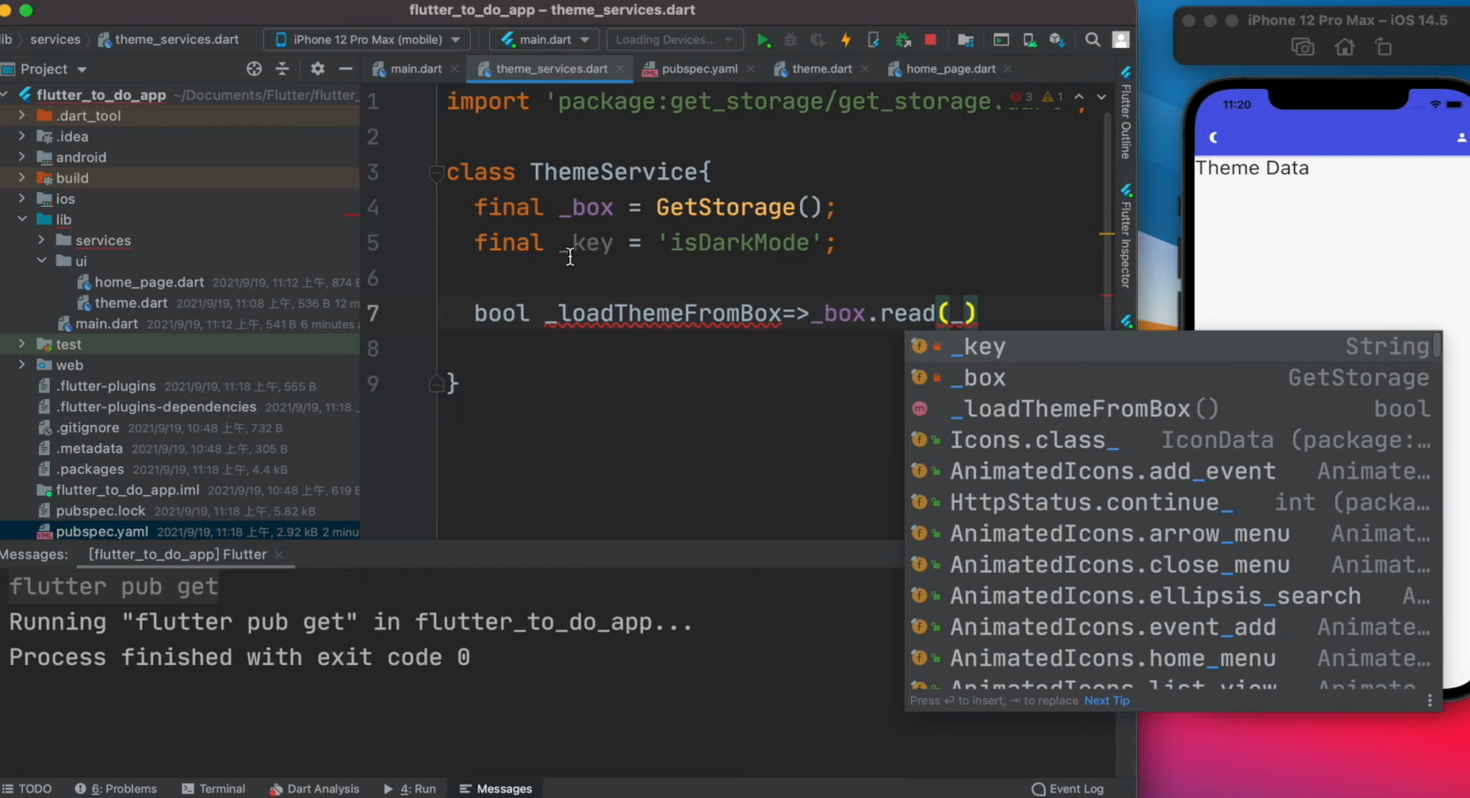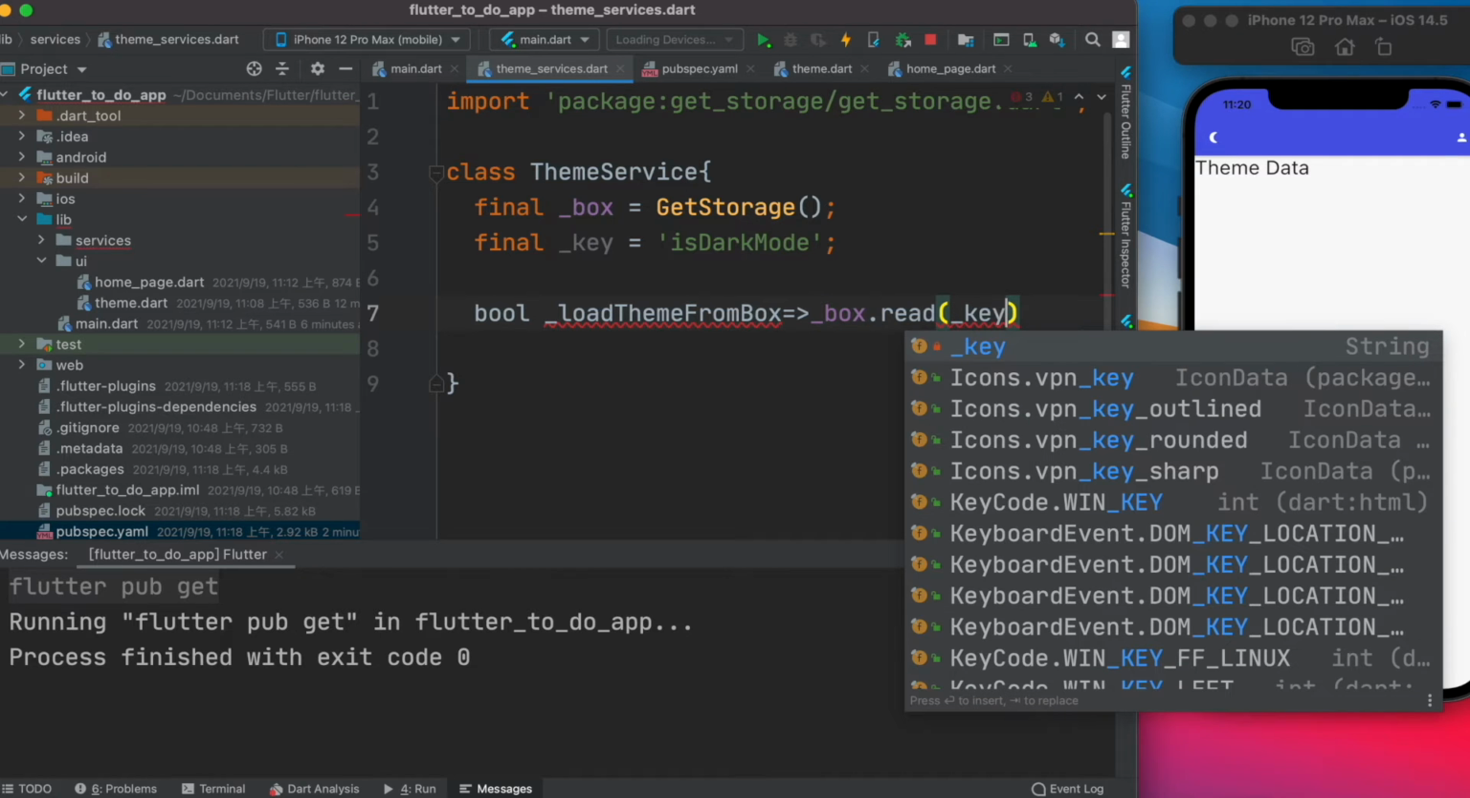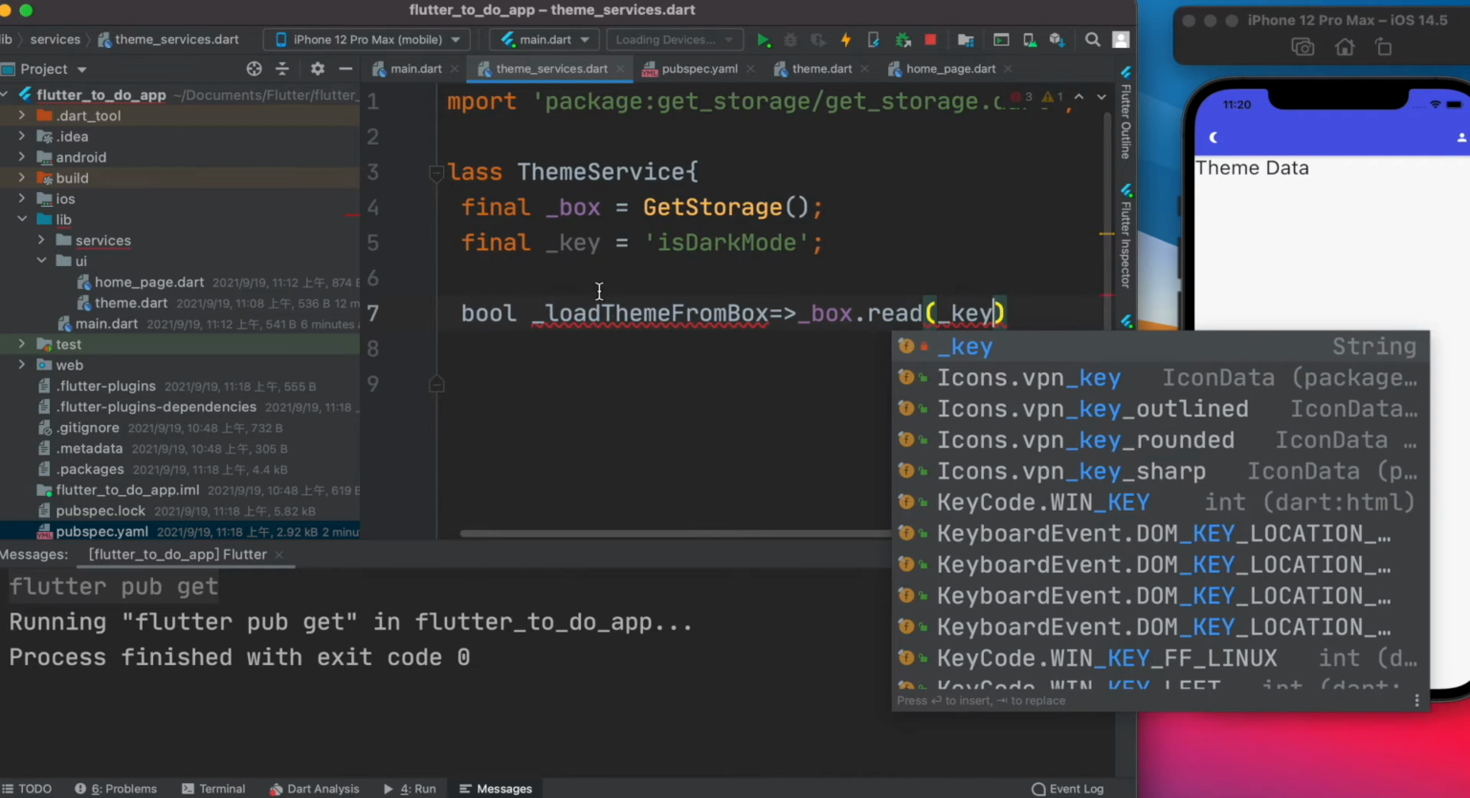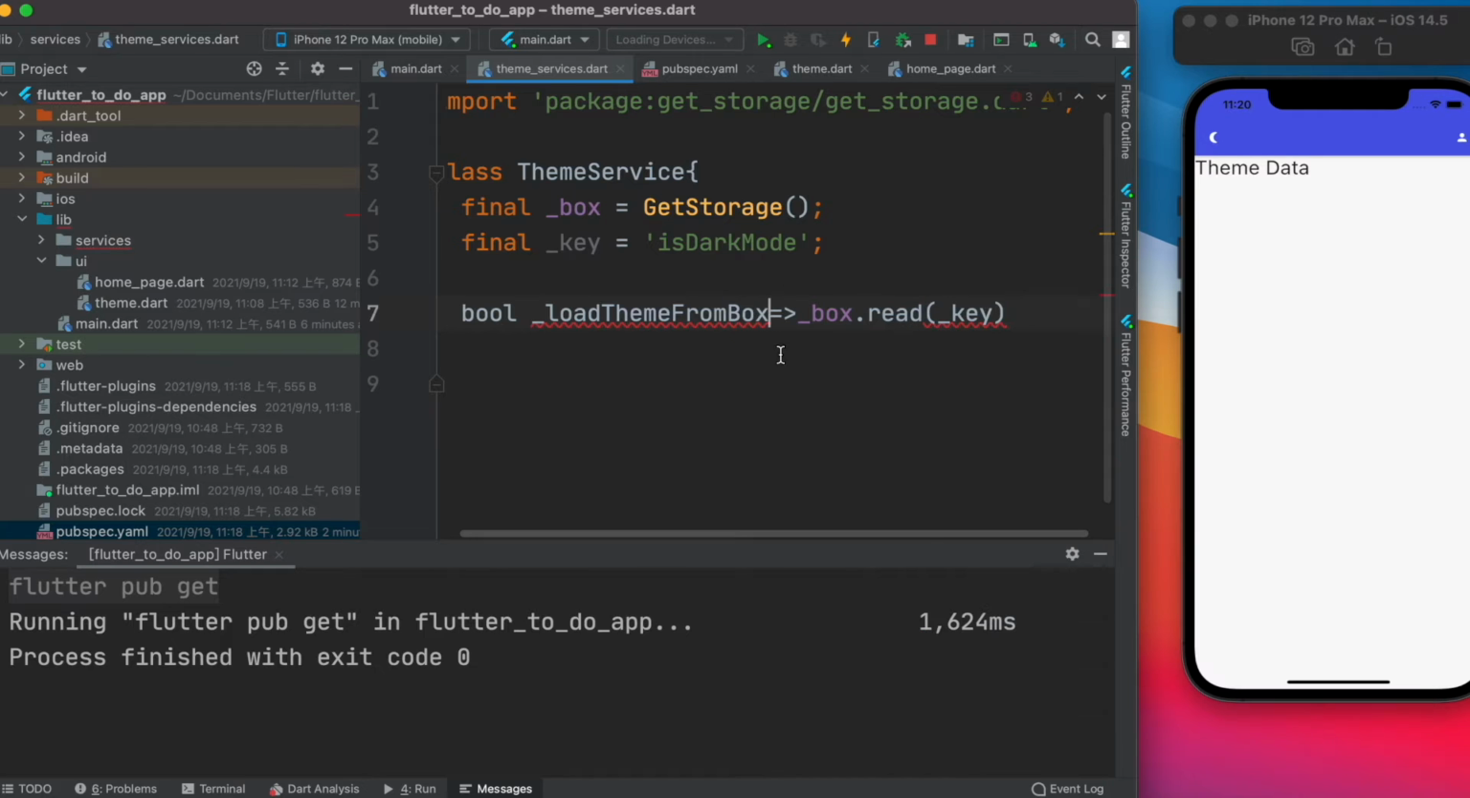Now over here we read what? Read the key, okay? So what we are trying to do here is read the value of the key, okay? So you have a read method, and in the method you supply an argument, and this argument's name is key, and it'll check for this key if there is a value or not. So that's what we are doing, okay?